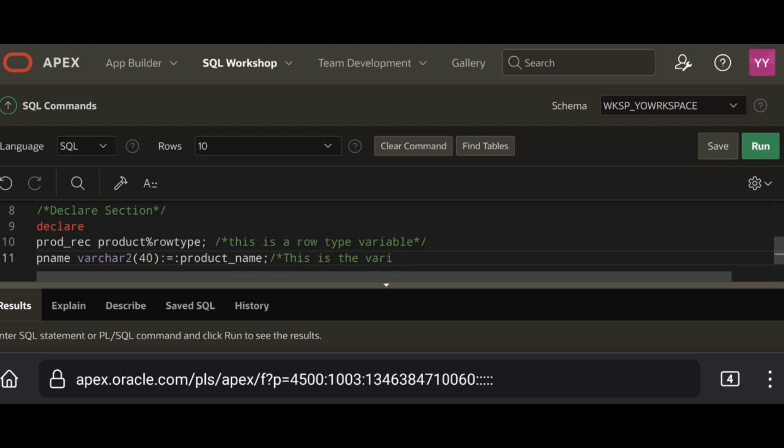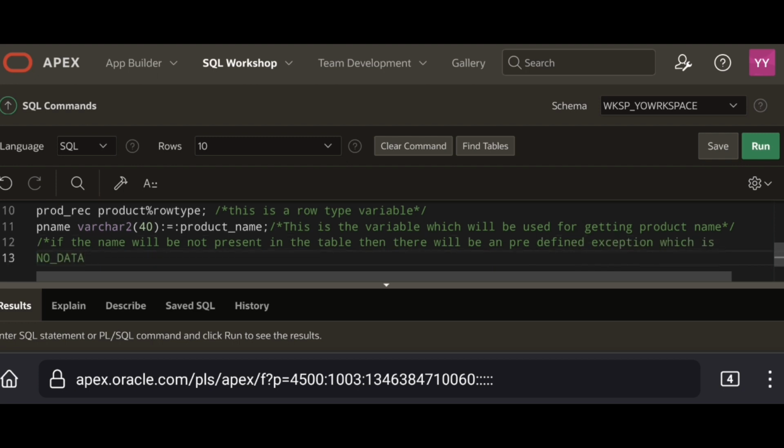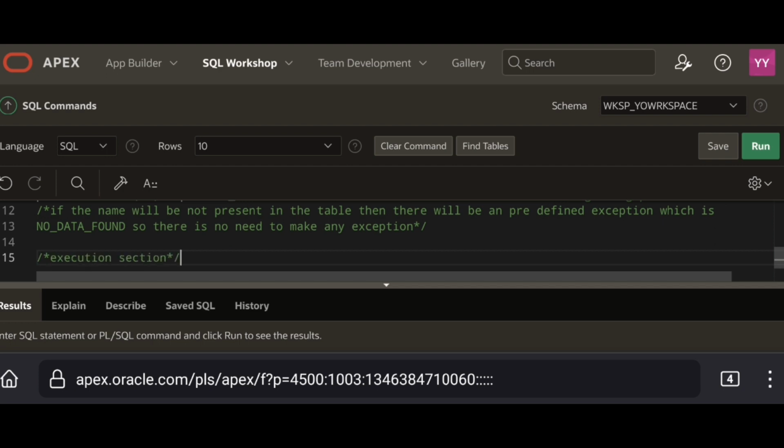This is the variable which will be used for getting product name. If the name will not be present in the table, then there will be a predefined exception which is no_data_found, so there is no need to make any exception. Execution section.